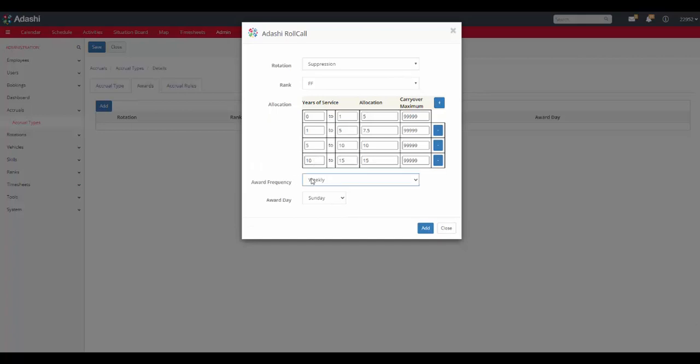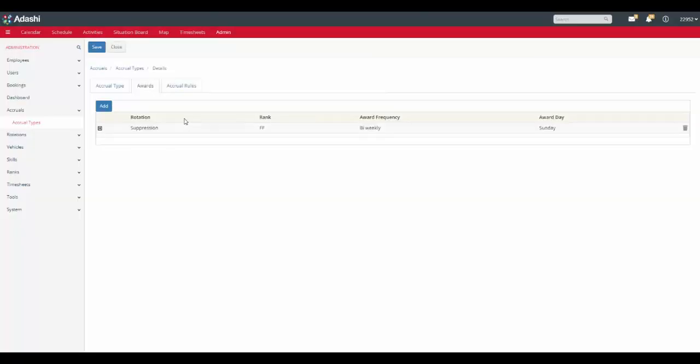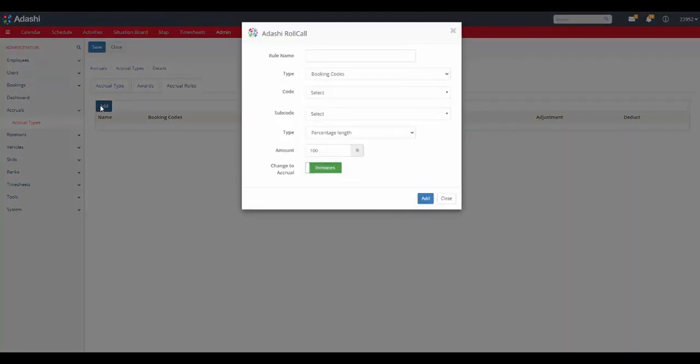Once I have added all of the lines by years of service that I want to add here, then I can come down here and decide the award frequency. Again, it can be weekly, biweekly, monthly, or annually. In my case, it's going to be biweekly or every pay period. Once I have filled in all of these boxes, how they should be set up for this specific type of accrual, I would just push add right here. And then again, as before, the last one I would do is come over to accrual rules. Then here I would push add to assign the rules specific to this type of accrual that I'm creating.